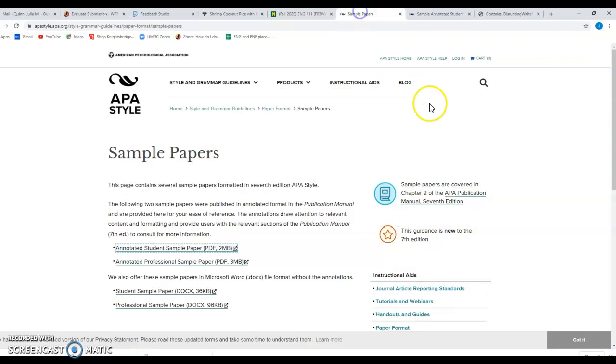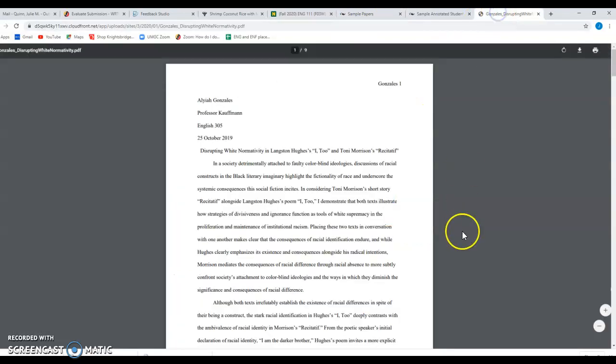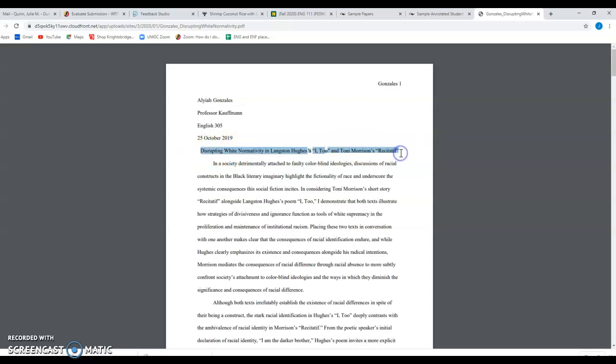Now let's look at an MLA sample paper. Do you see how the text just starts on page 1 versus page 2? Author's last name, page number, Aaliyah Gonzalez, Professor Kaufman, English 2005, 25 October. So here's the title. It's a long one, so that's why it looks a little weird, but normally it is centered. It's just a longer title.